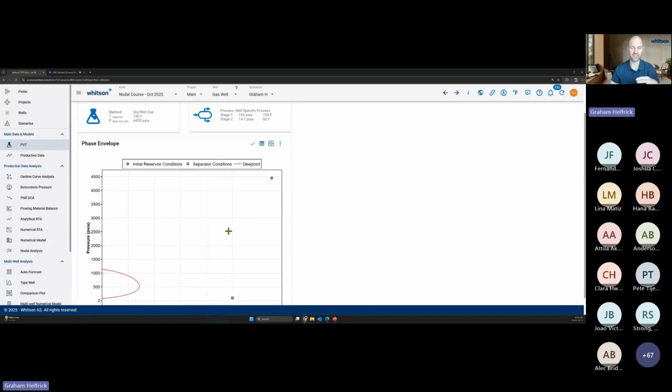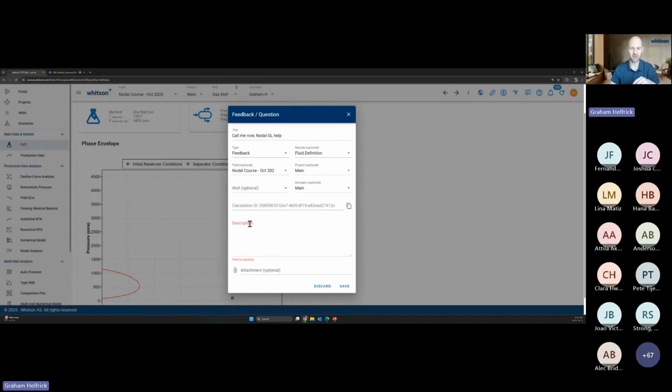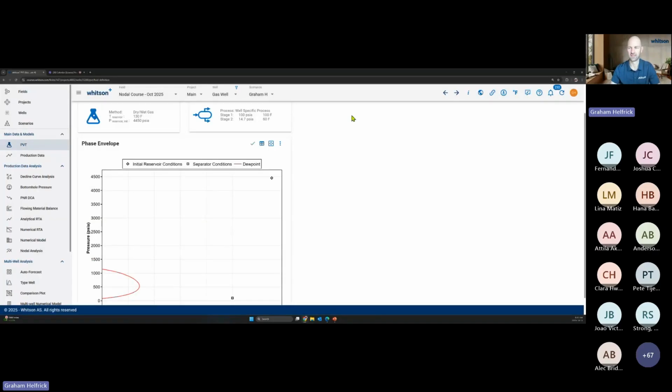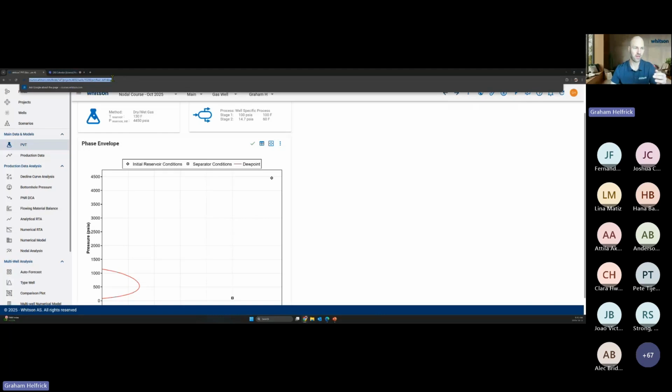You don't have to save and attach a file. You literally just click this little question or help button, describe what you need help with, click save, and within 2 minutes, you're going to get a response from a real engineer at Whitson, and we can see exactly what you're seeing.